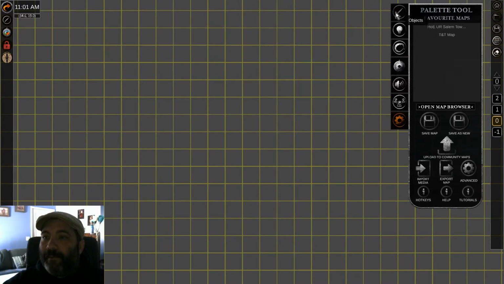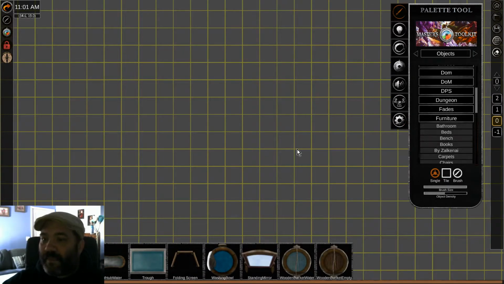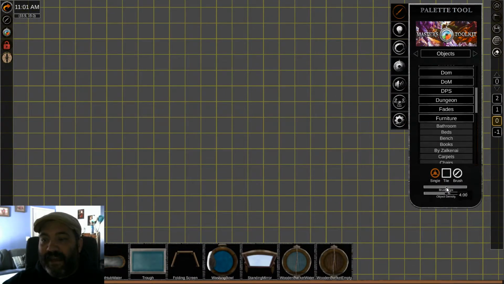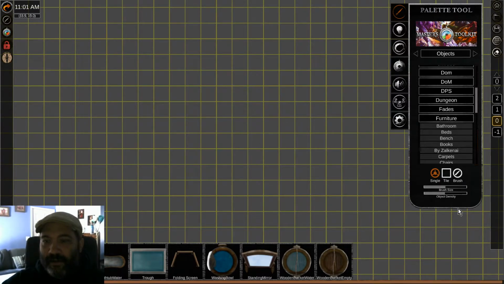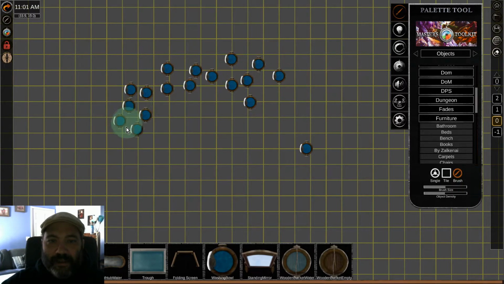All right, so back to objects. A couple of changes here: anything that has a slider bar, with the exception of the grid right now, you can right click and change the settings. So if I don't like the brush size, which currently defaults to 4, I can change it to 2, hit enter, and then change it to brush, and it changes the size. Same with object density. That right there is just a 0.97 object density, and it throws a lot.